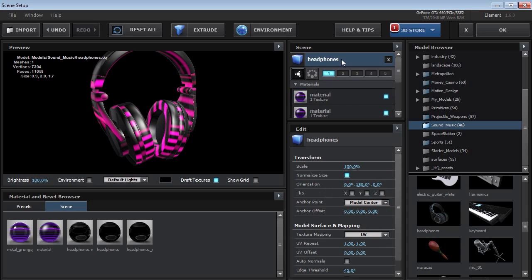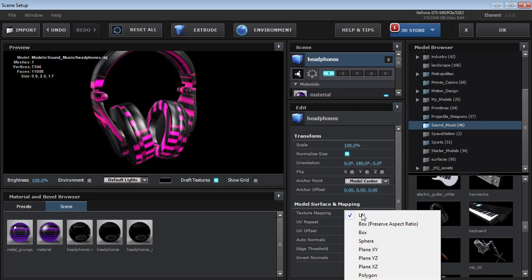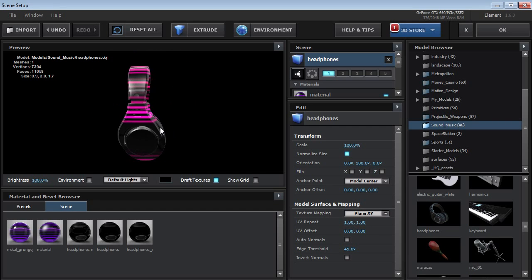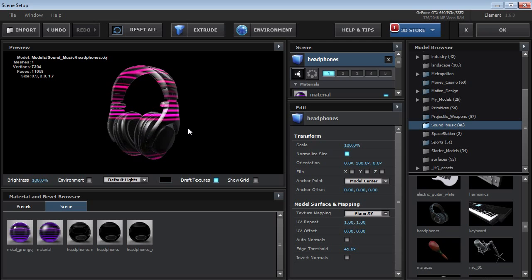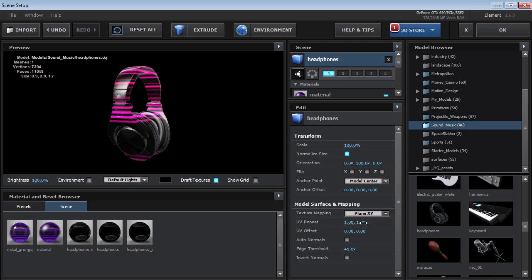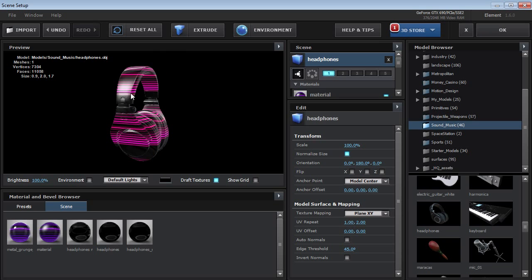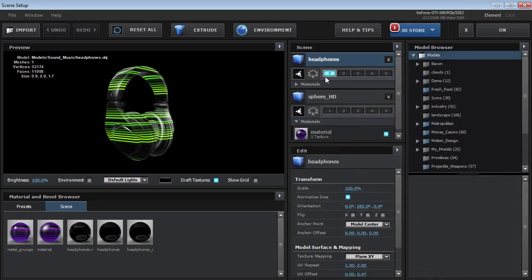So what we'll do is click on the object, scroll down and change the texture mapping to plane XY. So what this does is makes the texture two-dimensional. So one of the things we can do is turn up the repeat amount. So we can turn that to 2, for example. And this creates a really interesting look. We can change the offset. Another interesting thing is that it works on all types of models.